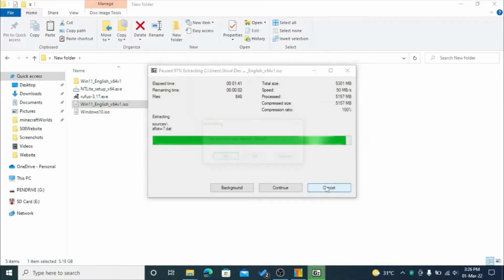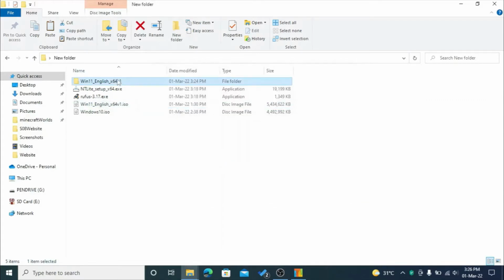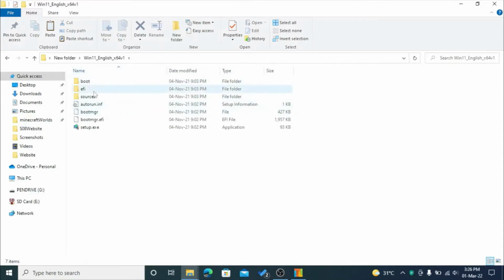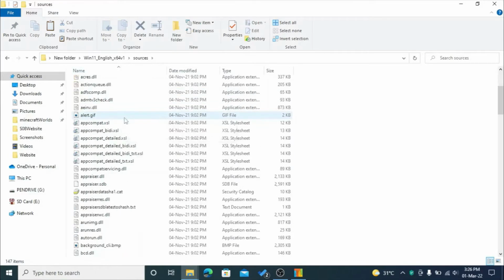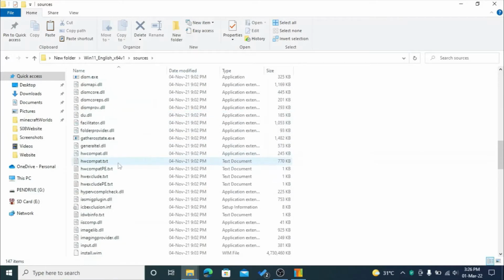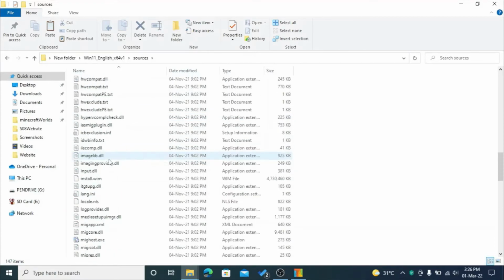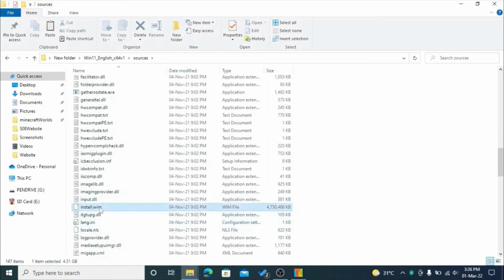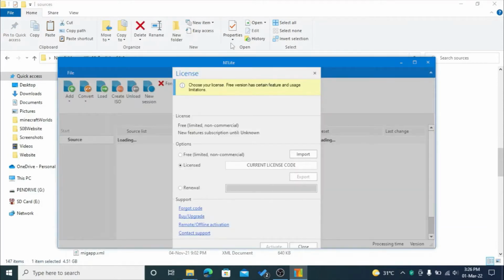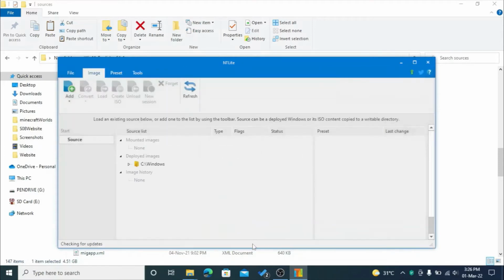Okay, that's done. I can just cancel this, and if you go inside the Windows 11 folder that it created, go into sources. Where's install.wim? There it is. So there will be this install.wim file. Now you just open up NTLite. The free version is what we want, and just click OK.